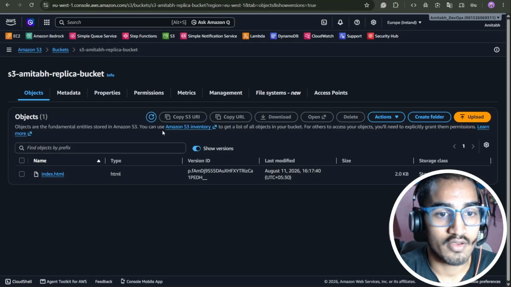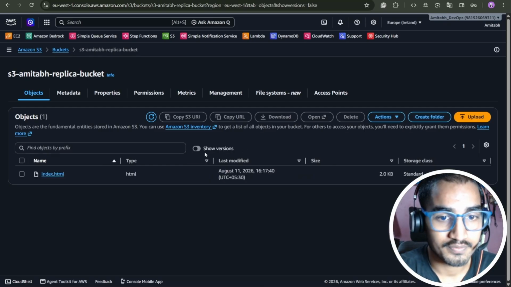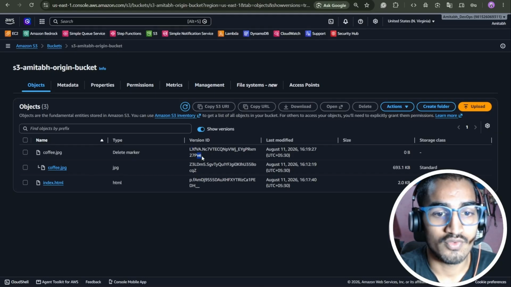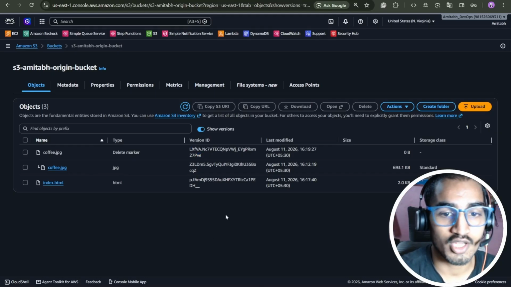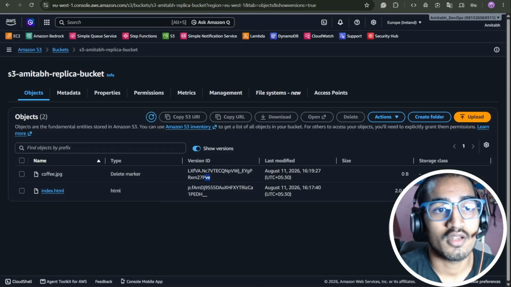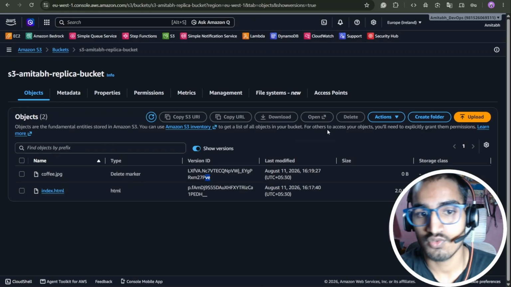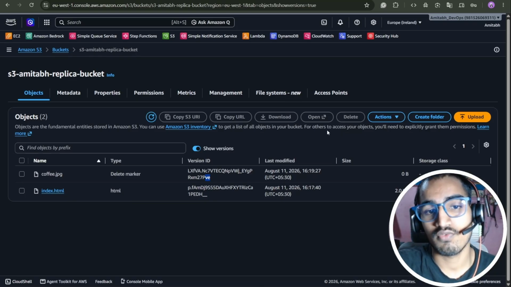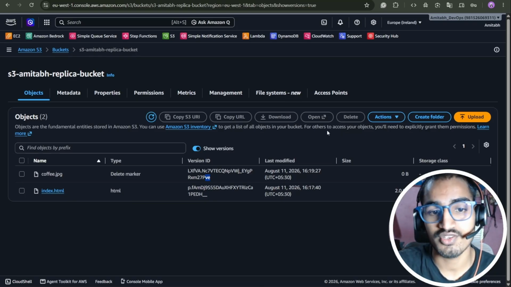So if I go there and refresh this file, hopefully within some seconds I will see that also. Yeah, you can see the delete marker has been created, and you can see the versions. So this is how you can create the replication for the delete marker and the newly created object inside your origin bucket to the replica bucket. This is very useful for cross region replication. This is the demonstration for the cross region replication, not the same region replication.